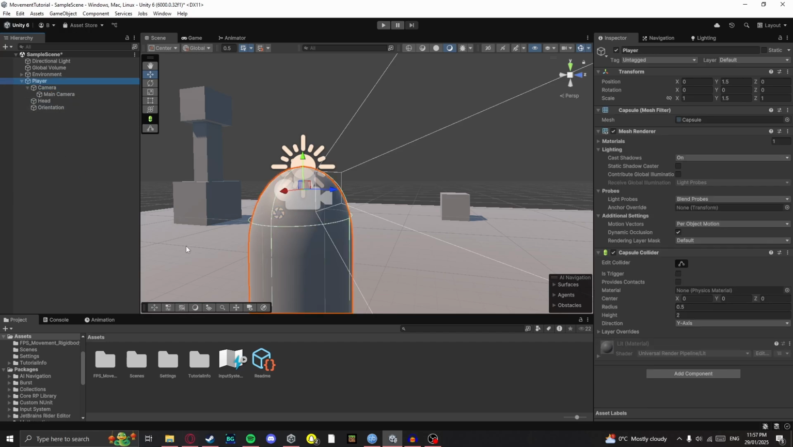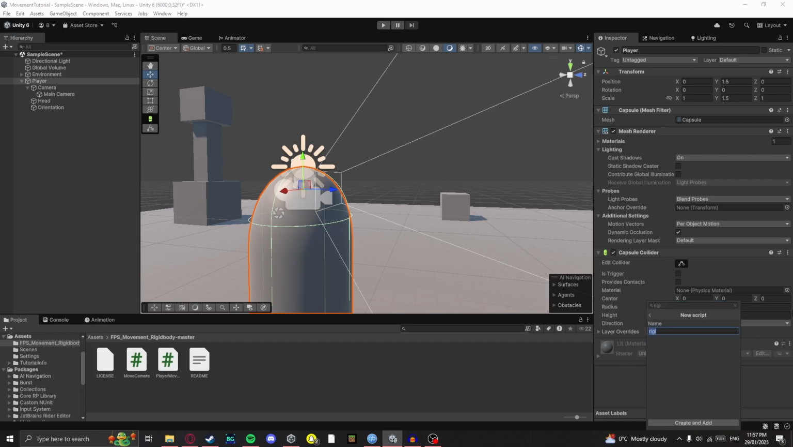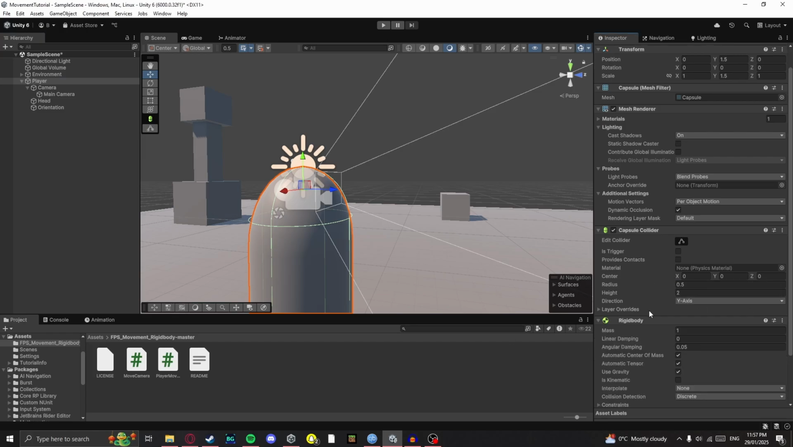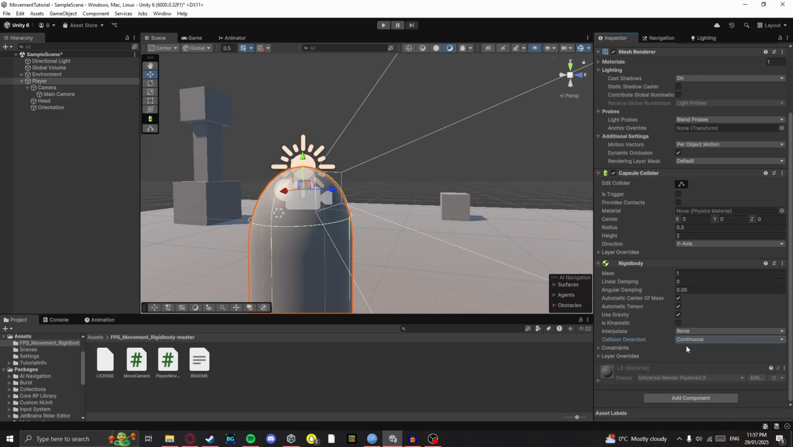Right, okay, under the player, you want to get a rigid body. Click on add component, give it a rigid body. For collision detection, set that to continuous, and click on interpolate. Use gravity on, turn off is kinematic, and go to constraints to freeze the rotation on all axes.